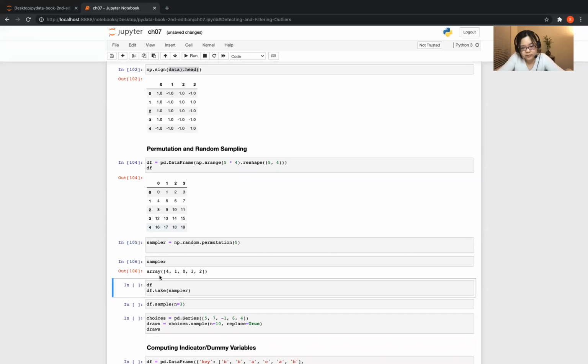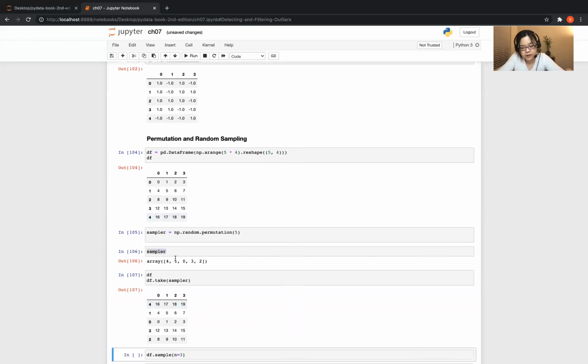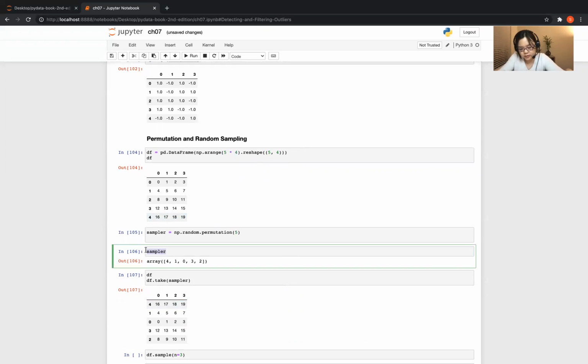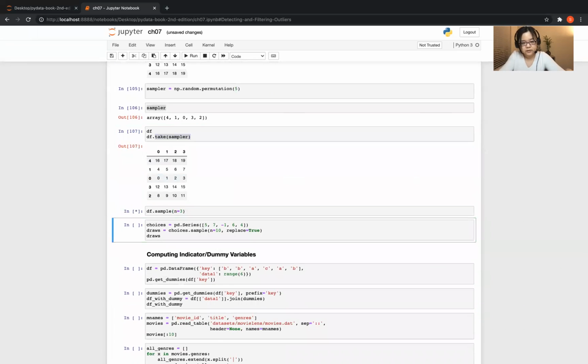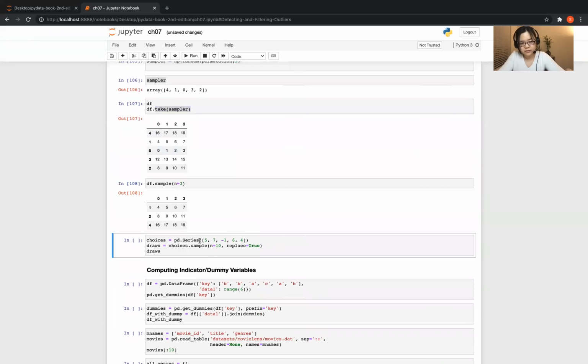Then we assign this sampler. This sampler array is used in iloc-based indexing or the equivalent take function. The take function is kind of the same as using iloc. To select a random subset without replacement, we can use the sample method on series and data frame. So for example, we get 3 samples.